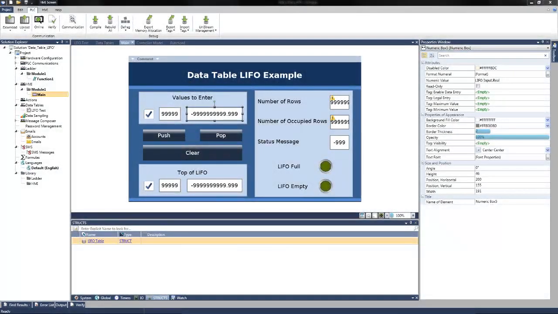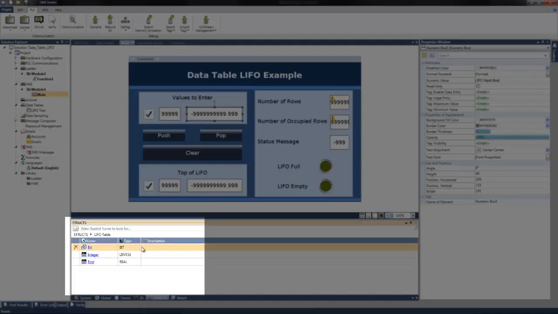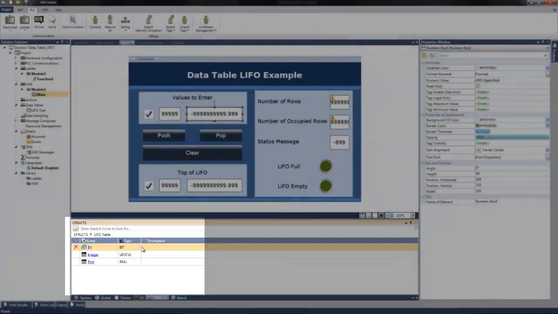Like the first example, this program writes information to a data table, with this example using HMI keypad entry to generate the data. The LIFO example has a struct that was created for the data table. We can see this under the structs tag window with the name LIFO table. We can then click on the struct type to see the individual tags that were created. There is a bit, an integer, and a real tag that have been created for this example.